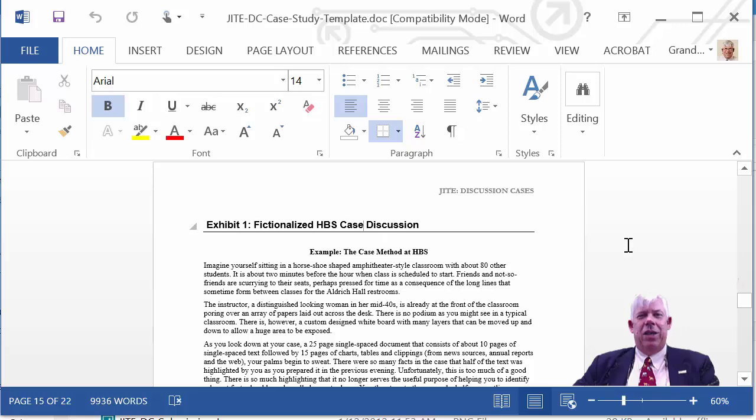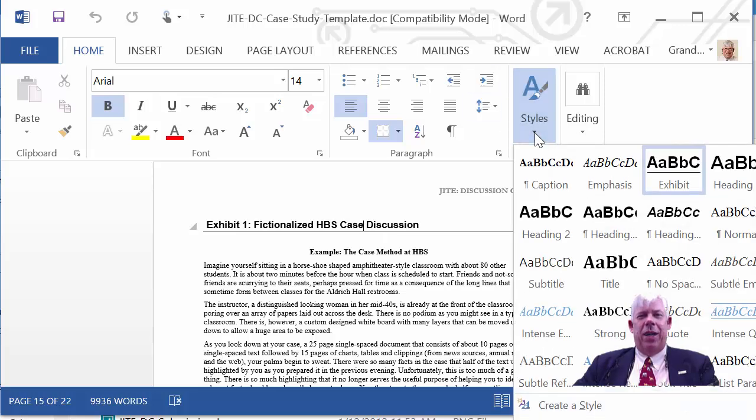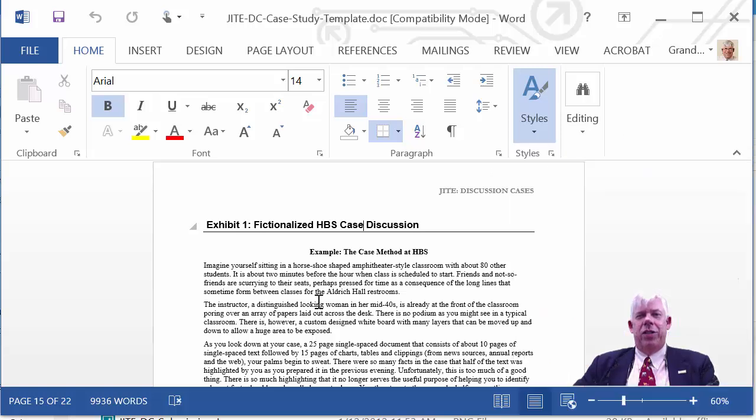If we take a look at the style there, I created a special style called exhibit for that. And so just use that style. That way, if you submit to the Journal of IT Education discussion cases, things should be pretty well formatted.